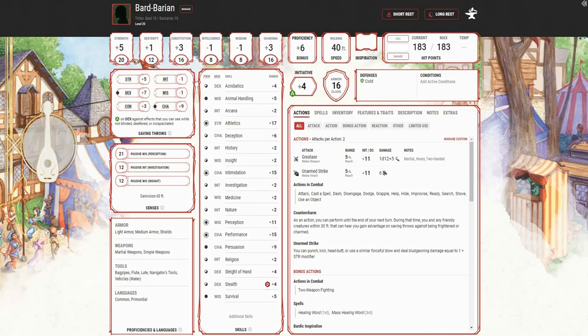And so here we are at level 20. We have a wide variety of ways to support the party, whether magically or with Bardic Inspiration, and we have a wide variety of ways to chop and slash our enemies into tiny little pieces while raging. So, I hope you enjoy the build, and have fun.